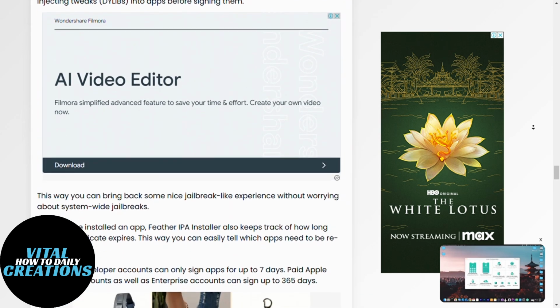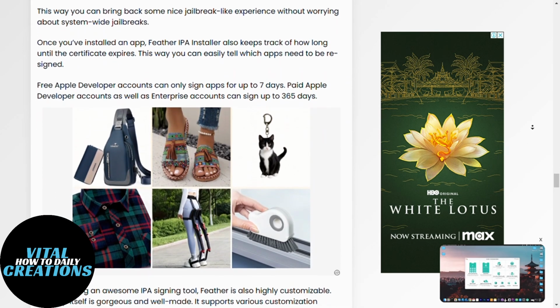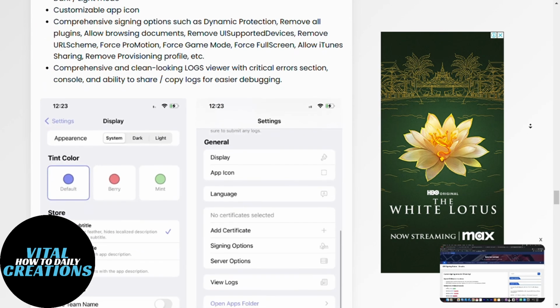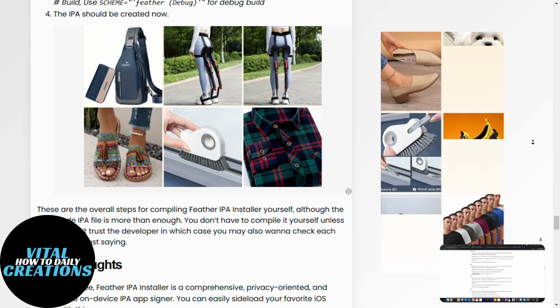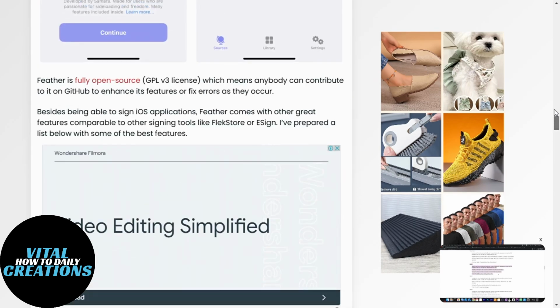To install the IPA, Feather needs a valid certificate. You have two options. Option 1 is using a free Apple developer account, or using a paid Apple developer account. Step 4 is to trust the installed app.